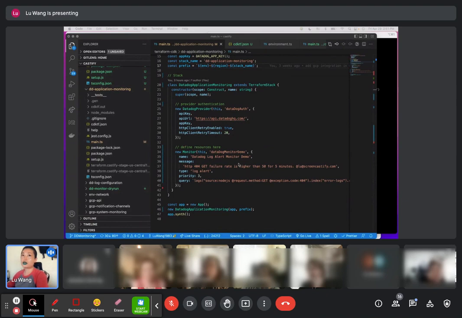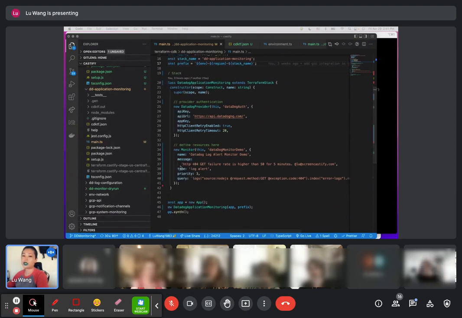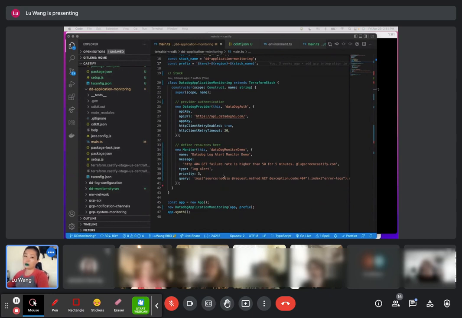I think in order to deep dive into the syntax of a Datadog monitor, we might need another session. But right now, you just need to know this is a monitor that will send a notification to my email whenever the HTTP 404 get failure rate is higher than 50 for the last 5 minutes. So it's just a very simple, arbitrary monitor, just for demo purposes. But these are the required arguments that you need to provide to this monitor class.